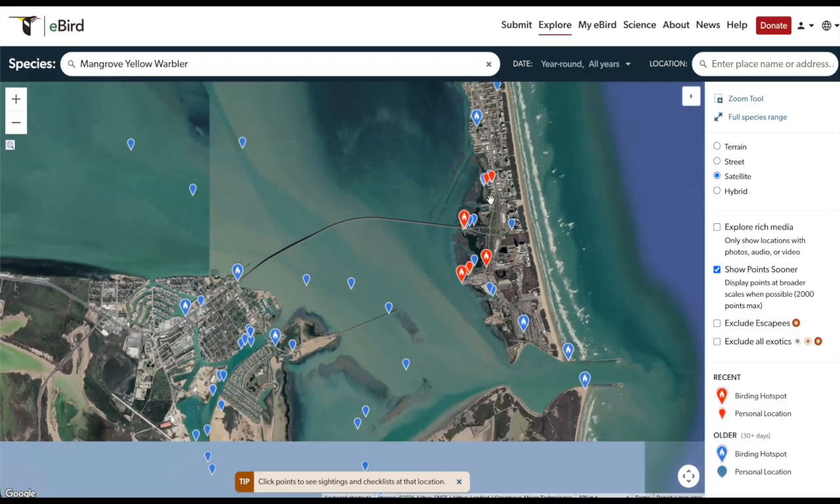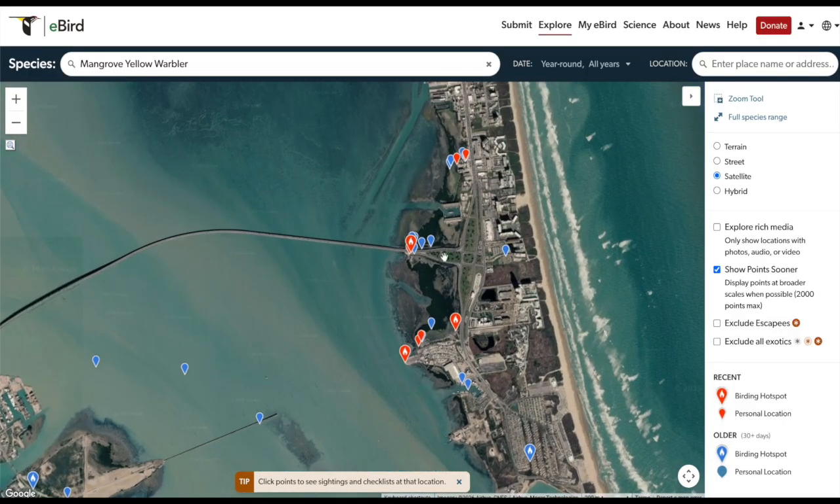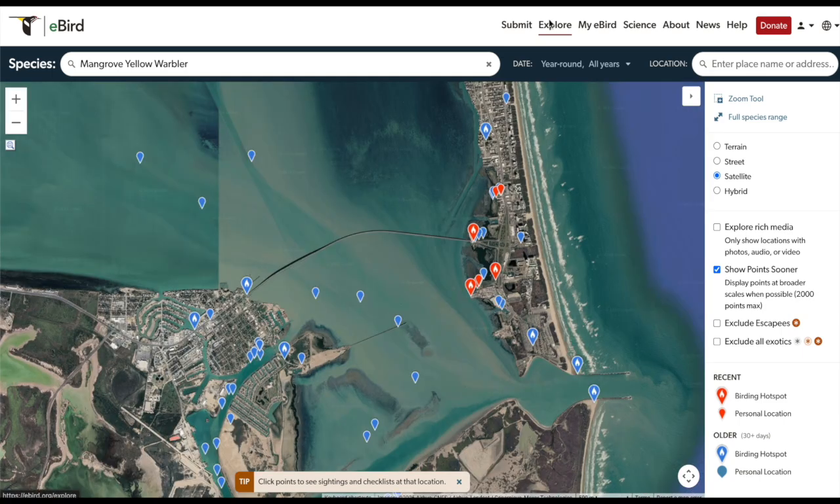So if you want to track down a specific bird like the mangrove yellow warbler, you probably shouldn't be birding right here. You should be right around this marsh right here. So species maps is very helpful.